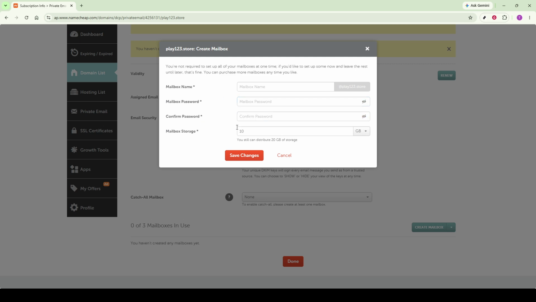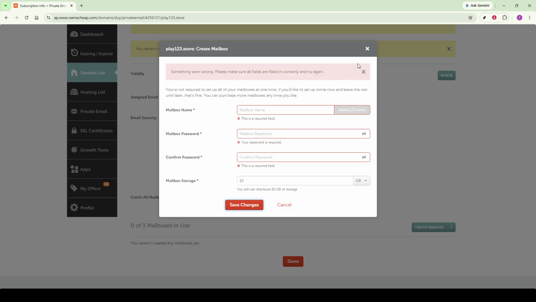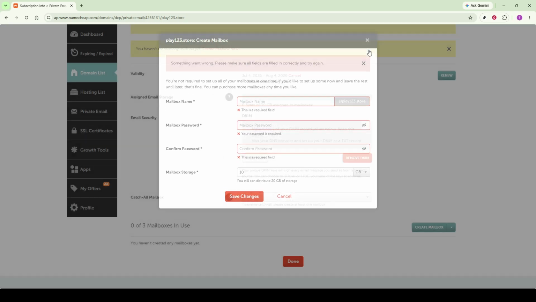You'll also choose how much storage to assign to that mailbox. When everything looks good, click Save Changes. At this point, your mailbox has been created. Next, you need to configure the DNS settings for your domain if they are not already set up.